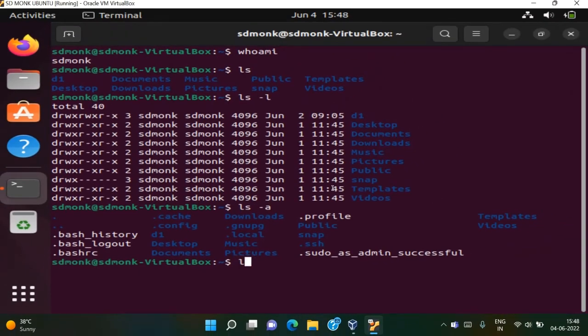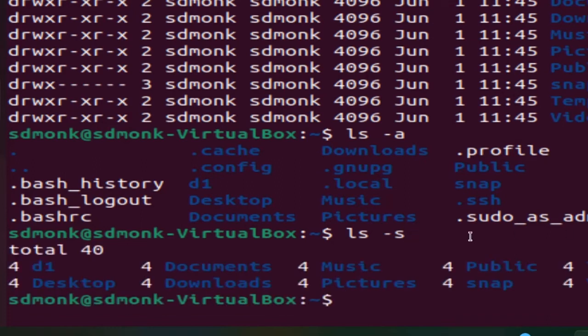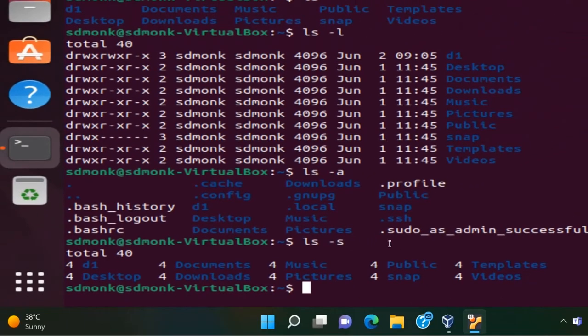The third use is ls -s. So what will this print? Okay, I'm just pressing enter and I will see what is going to happen. This is printing 4 d1, 4 documents, 4 music, 4 public, 4 template, 4 desktop, 4 downloads, 4 pictures, etc. So what are these files?